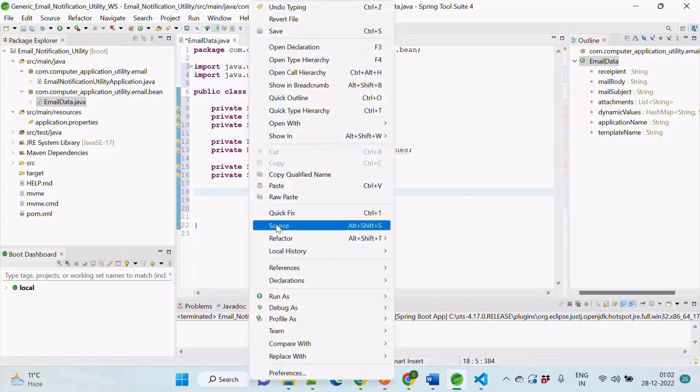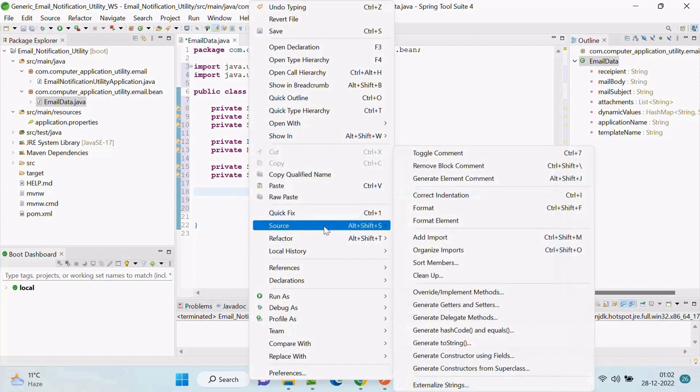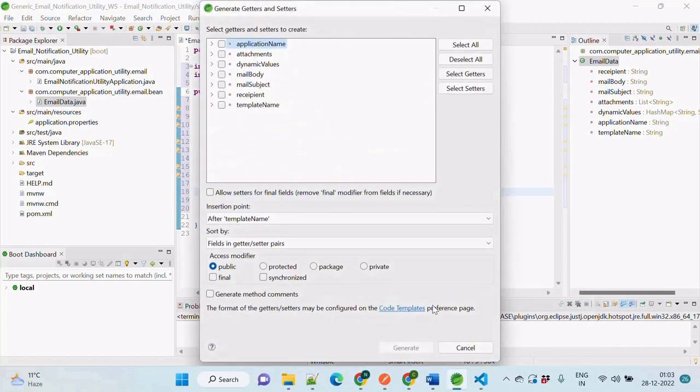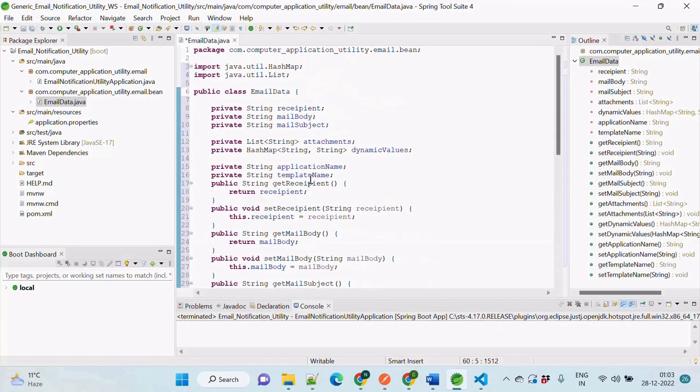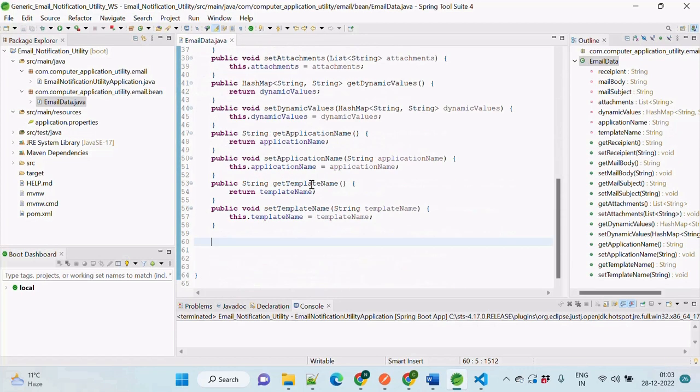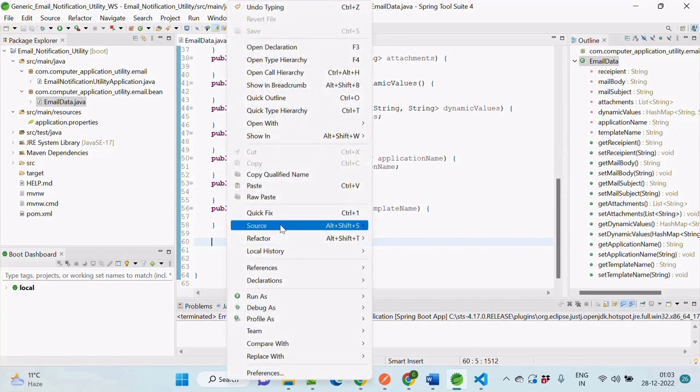Now let's use this feature, which we have in Eclipse and the Spring Tool Suite as well, and it is there in all other IDE development plugins. We can generate the setters and getters. So select all. So all the setters and getters are generated.